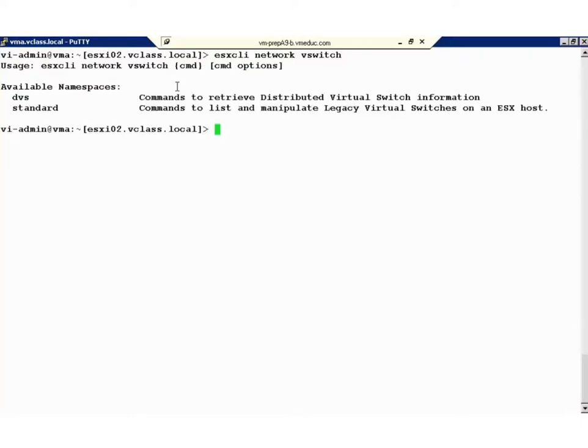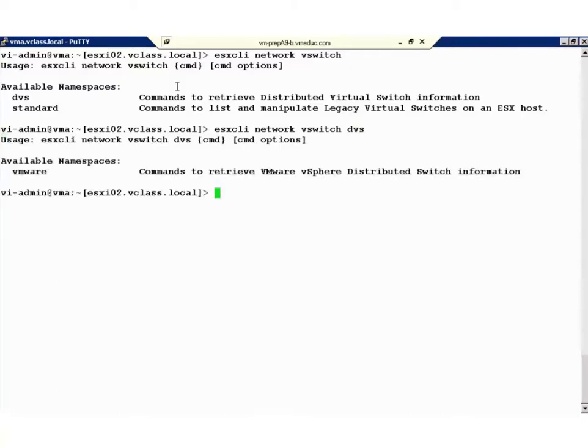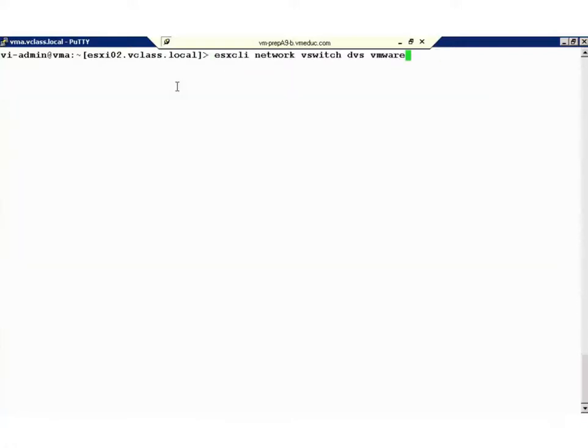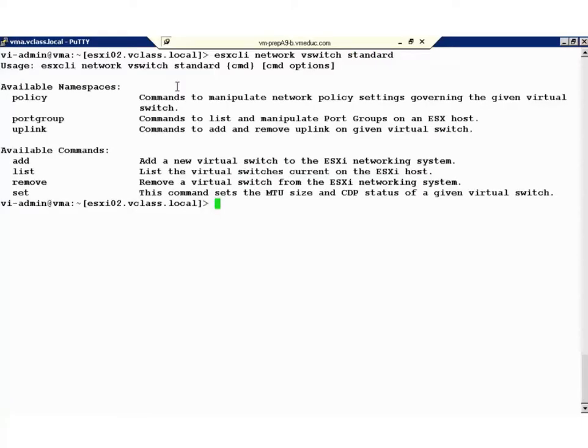Oh, and I know I didn't have any DVS, so let me actually just double check and make sure that we don't have any. Maybe that script put one in there that I don't know about. Test. No DVS switches. All right, so that's good. We'll go back, we'll go to standard. All right, so I want to see my standard switches.